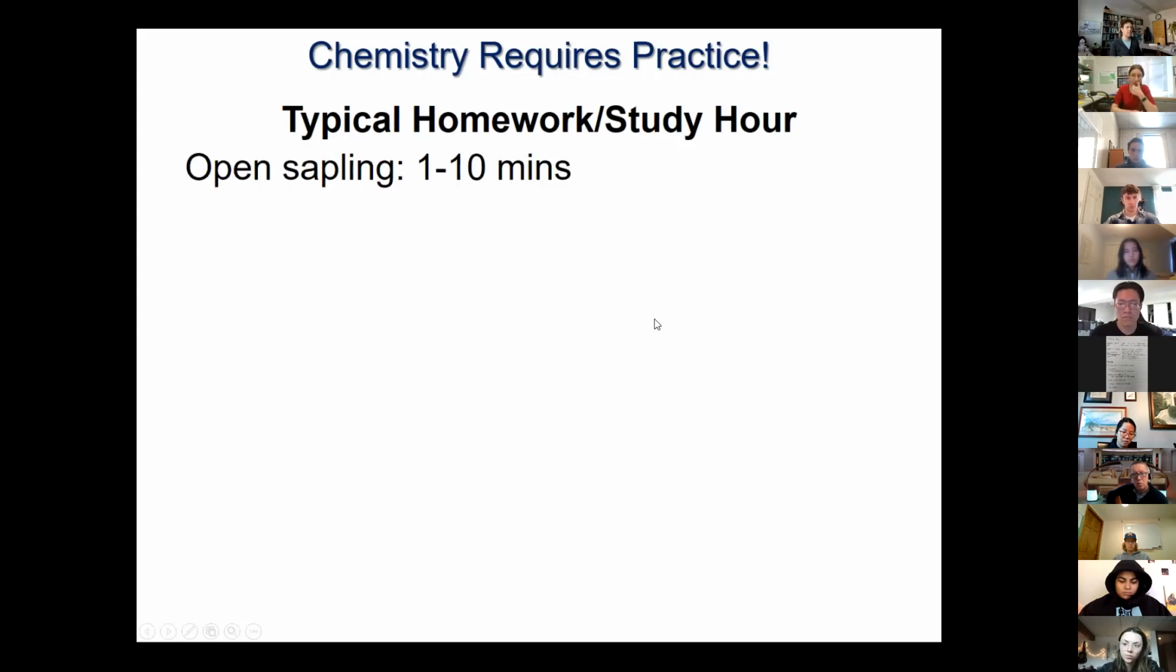You sit down, open, oh, it says Sapling. That was our old Chem 101. Takes from 1 to 10 minutes because you have to restart your computer and then it installs updates and you have to restart again or whatever.